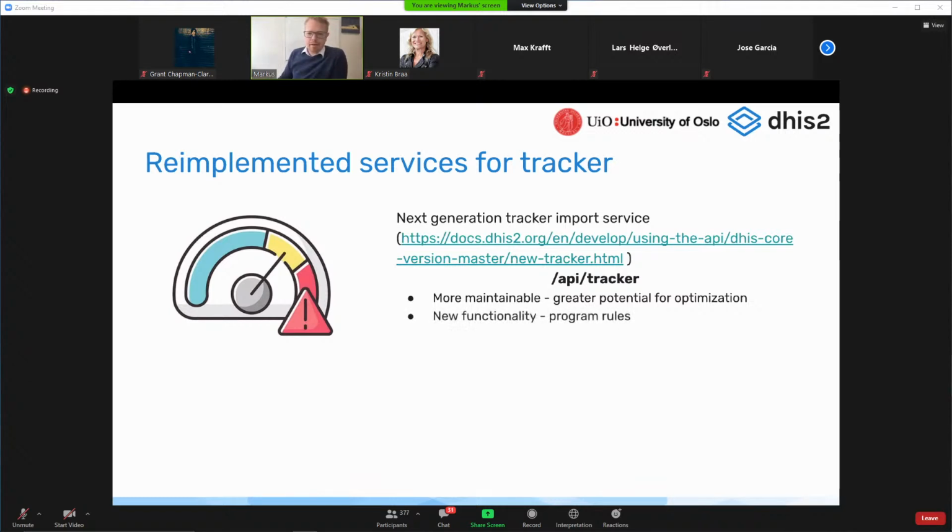And we also have implemented more functionality in the new Tracker services. The services now run program rules for validation and also calculation, and there is a lot of new options and possibilities with the new Tracker that we could not build into the old one.